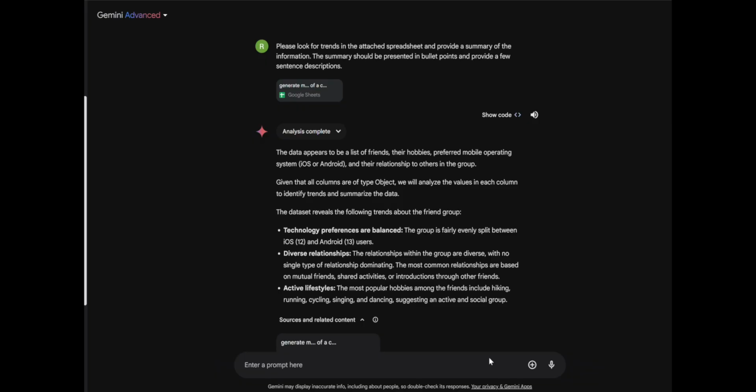One of the first things that we did was just ask for general trends of the data sheet. So we went through this process here and uploaded the Google Sheet from Drive into the document. And then we simply asked, please look for trends in the attached spreadsheet and provide a summary of the information. The summary should be presented in bullet point form and provide a few sentence descriptions for each.